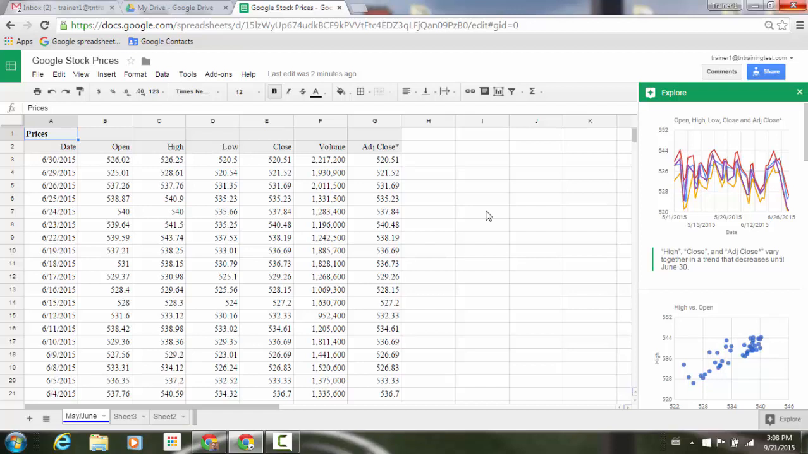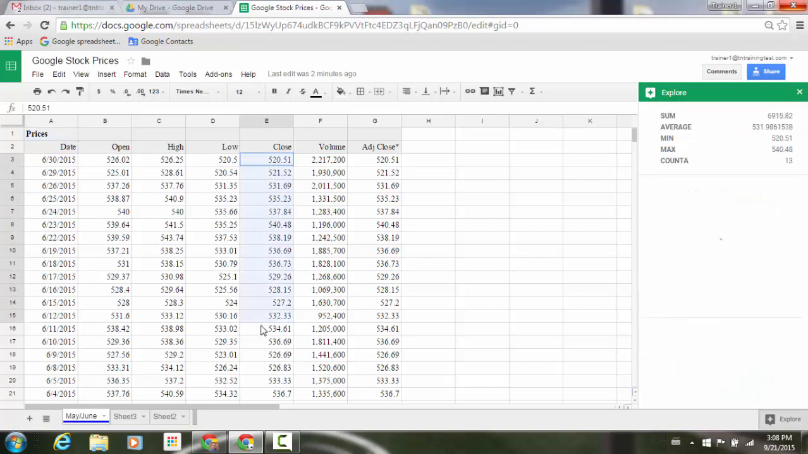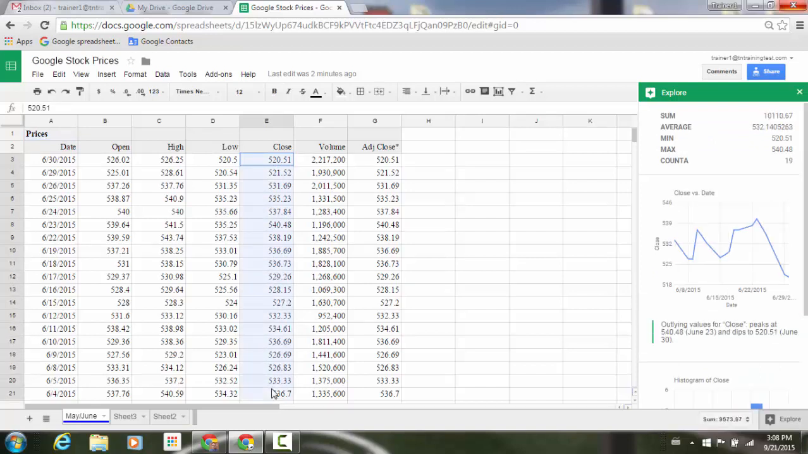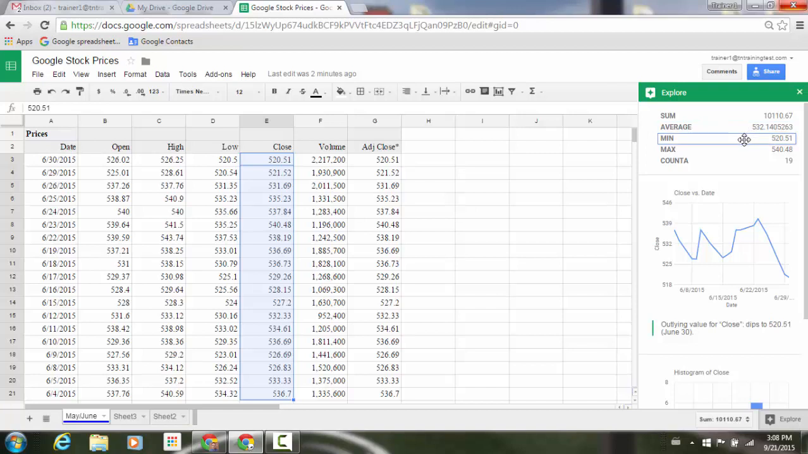Now, if there's some specific data that I want to have analyzed or looked at, maybe for example, just a certain month of closing dates of this Google stock, I can go ahead and select all of that data that I want to look at. We'll say from June 4th to June 30th. Notice to the right, it immediately updates all that information in terms of sum and the average, so I can see the average stock price here was 532, the minimum was 520, the max was 540 during that month. And it took a total of 19 different cells.